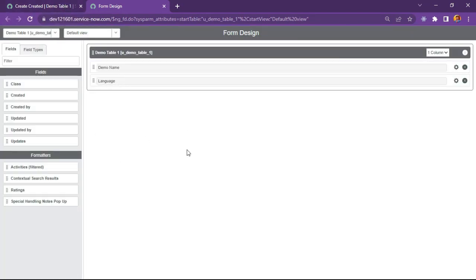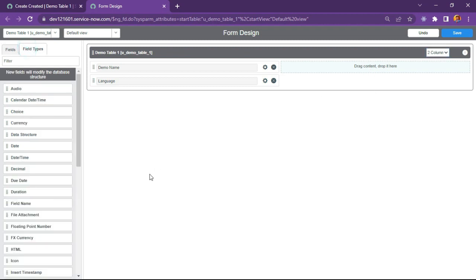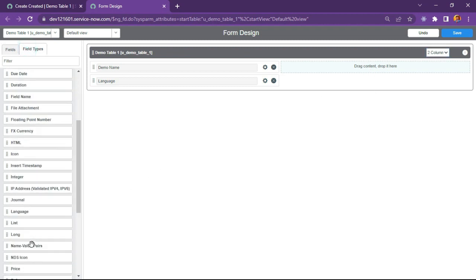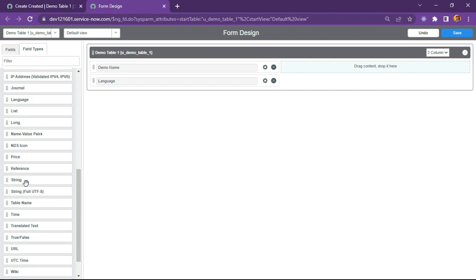This is our form design, and here we can design our form according to our requirement. Suppose this is one column, a form view. Now let me create the form view divided into two columns. Okay, now I can create another field. I can drag and drop any type of field here. So I will select string field.